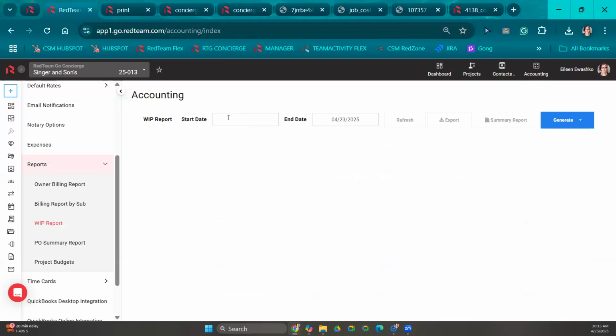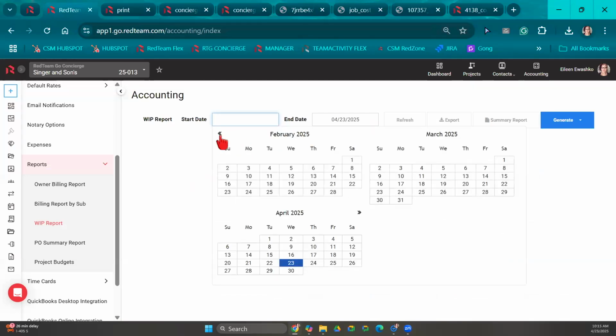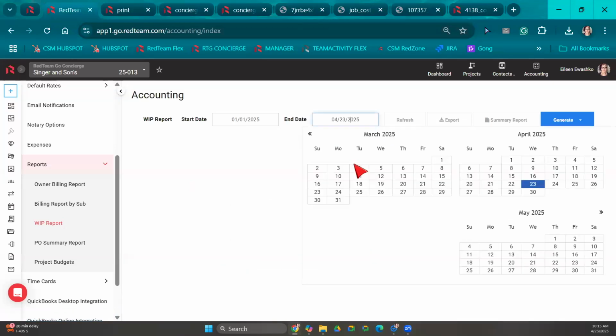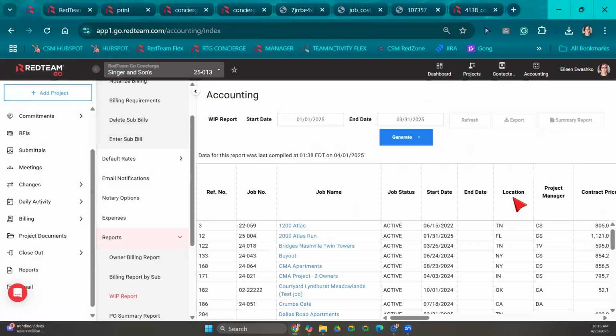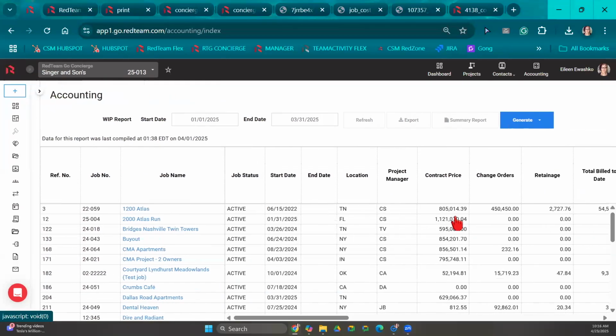So we're going to put in our start date. It's the same thing if I want to look at the quarter. We'll put in our start, our end. And then we're going to tell RedTeam to generate it. So don't forget, you have to select the generate over here. We're going to choose, do we want to generate for all projects, for my active projects, or my inactive projects? I want to just view my active projects, so I'm going to select active. Then it will take a minute to generate, but this is what we're going to get right over here.